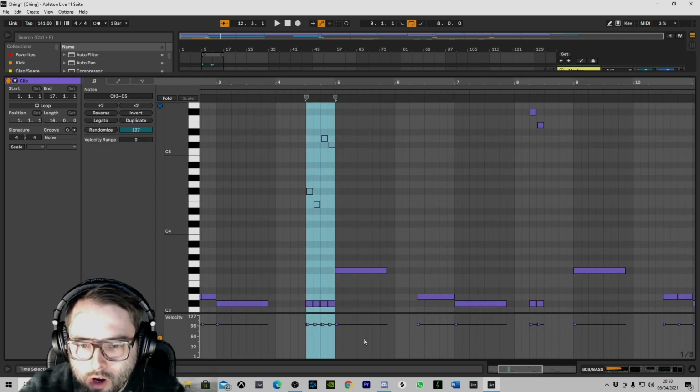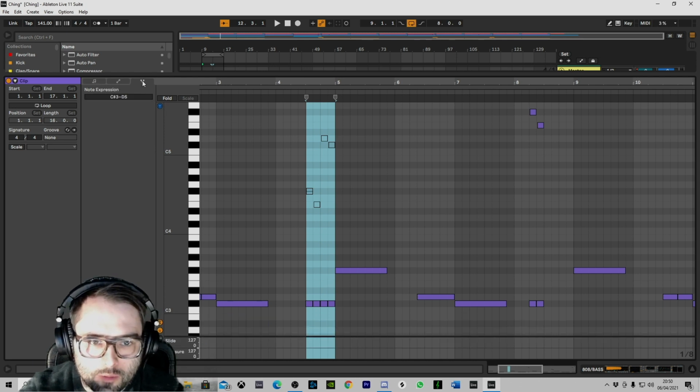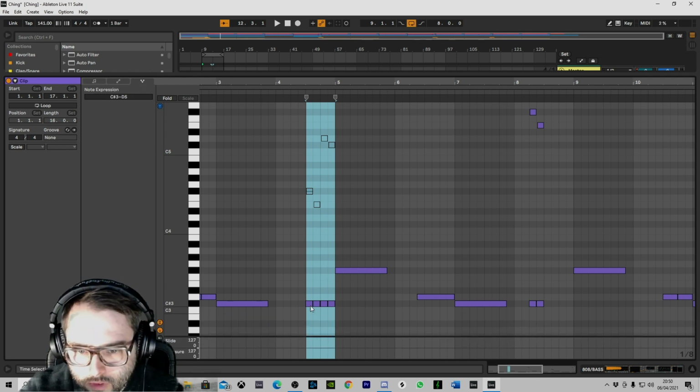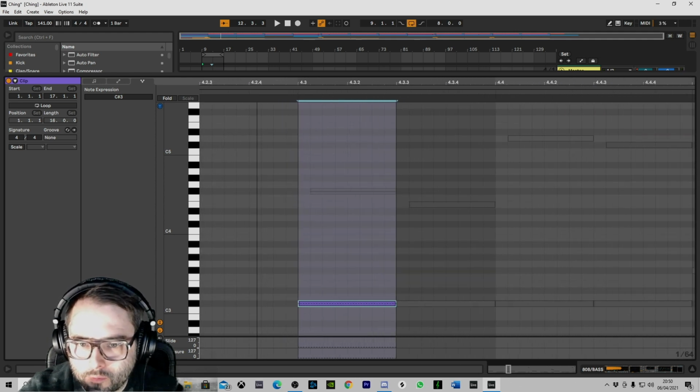So you've drawn your part in, you know you want to slide these four and you're going to experiment where you want to slide them up to. This is what you would do. Select the slide mode here on automation. Select the note you want. Let's zoom in a bit.